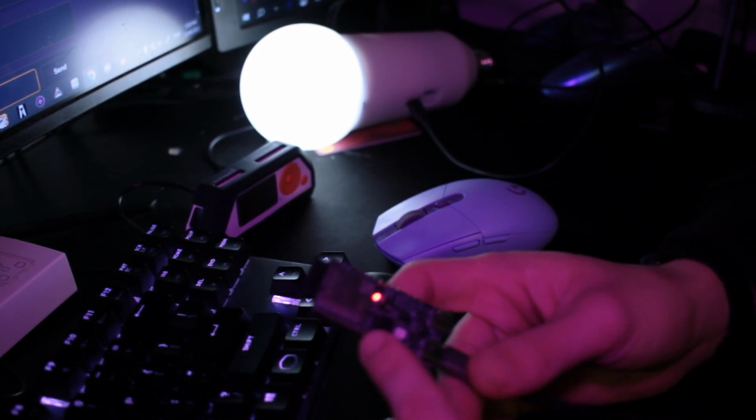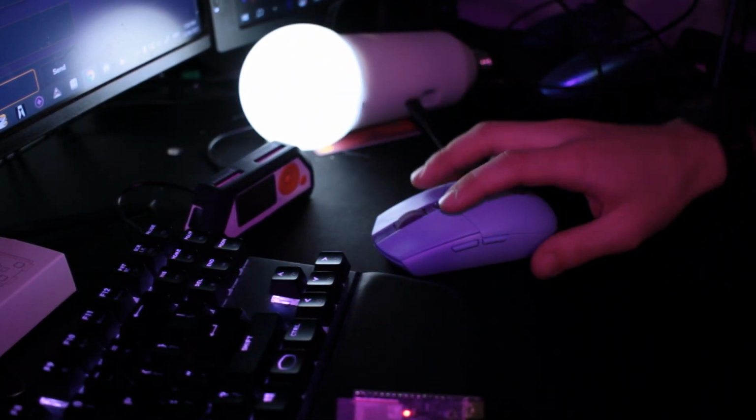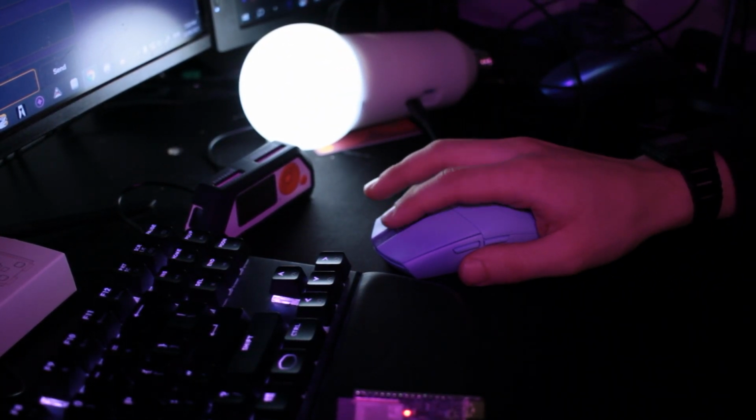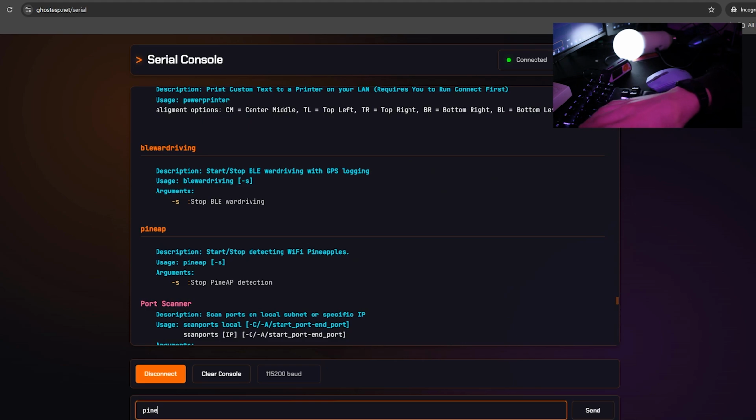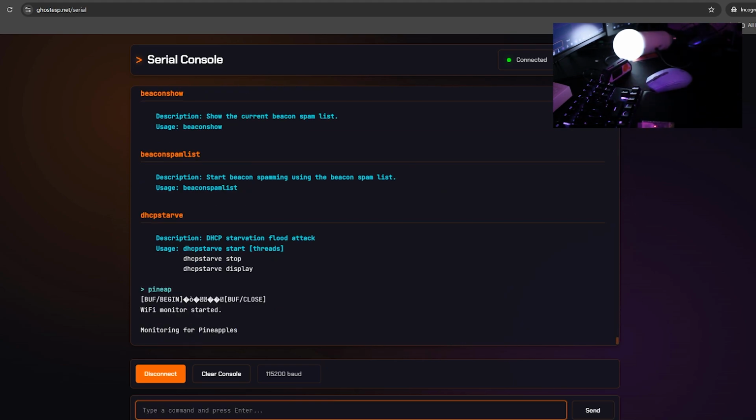What's great about the C5 is it's pretty much just a straight upgrade. So all of the things that you would expect to work with an ESP32 and Ghost ESP just work. So we can do Pine AP. We're just going to monitor for pineapples both on 2.4 gigahertz and 5 gigahertz. It's pretty useful.